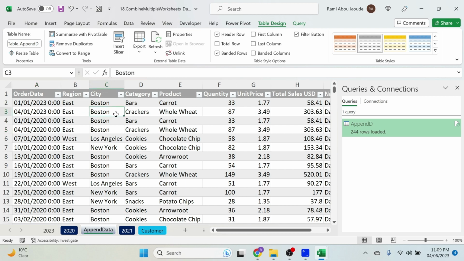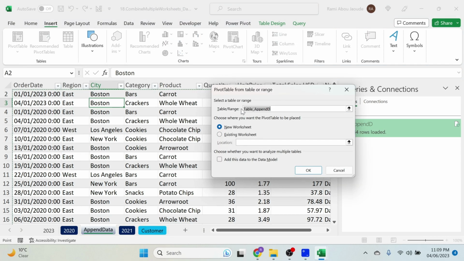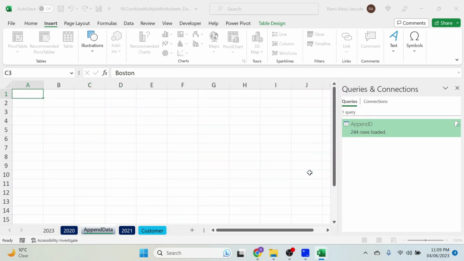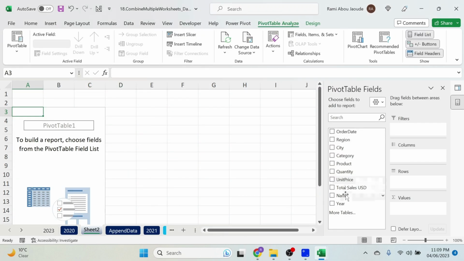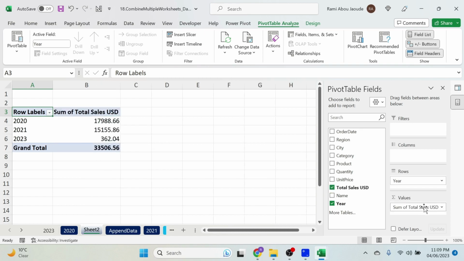Now let's add a pivot table to finish everything. So to add a pivot table, insert pivot table, let's put it in a new worksheet, and you can see this is the name of the table. Press OK. Let's put the year in my rows. And here I want to see the total sales USD. There we go. This is how you can automate all this process. Just add new sheets. It's so simple.